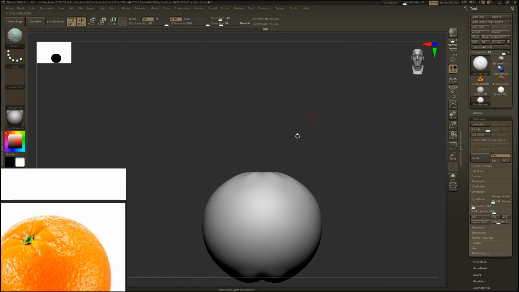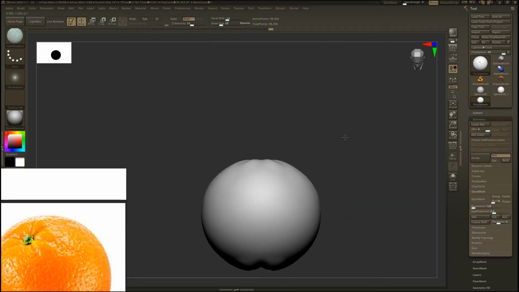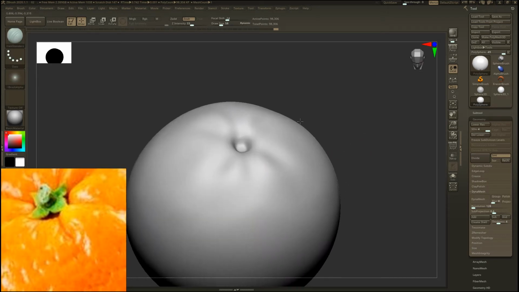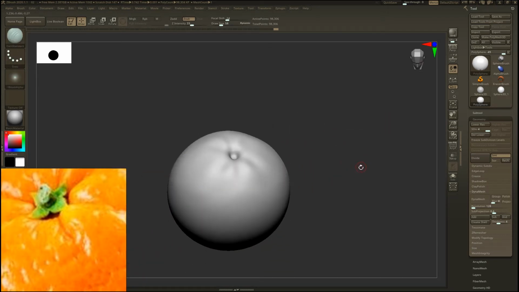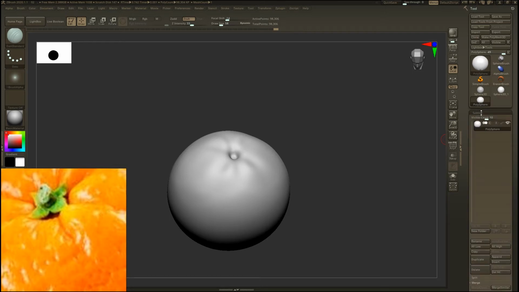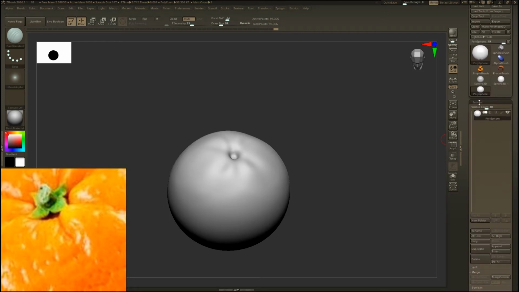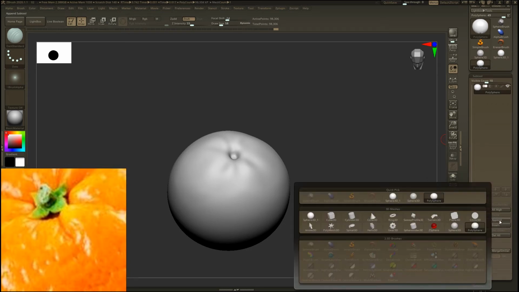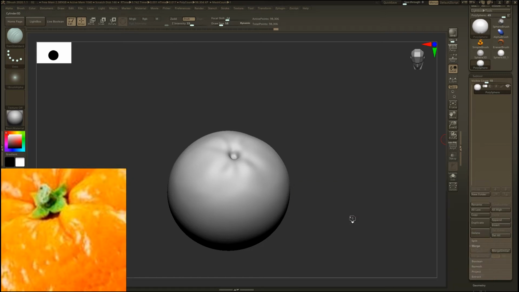Now we want this green stem here in ZBrush, as you see in our reference. For that we are going to add another subtool to our scene. To add another object we have to go to the Subtool palette. Click on the Append button whenever you want to add another object to the current tool. As we know, the stem is like a cylinder, so click on Cylinder.